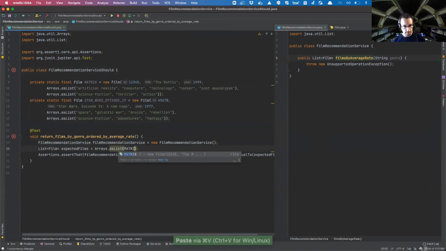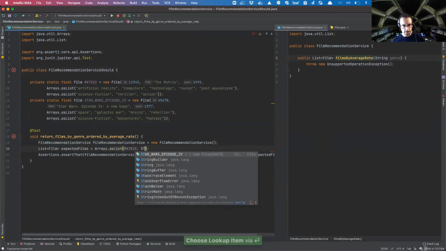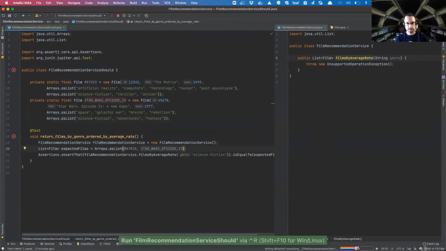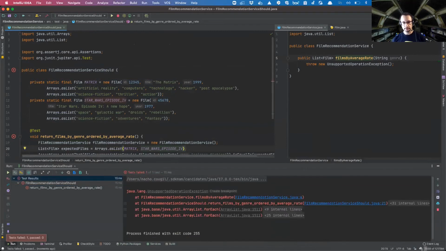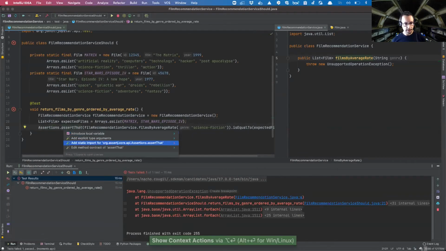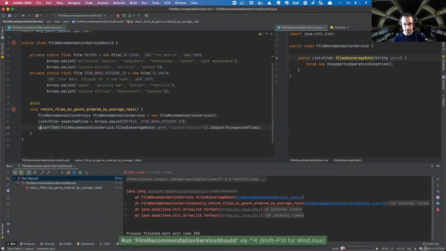Nothing really complicated, but it saves us the time of creating those variables, and we can run it and see that this expected list has to be like this. So still the test is not passing, of course, because the implementation is not done. Now we can try to fix that. Let's run the test again after this small improvement.